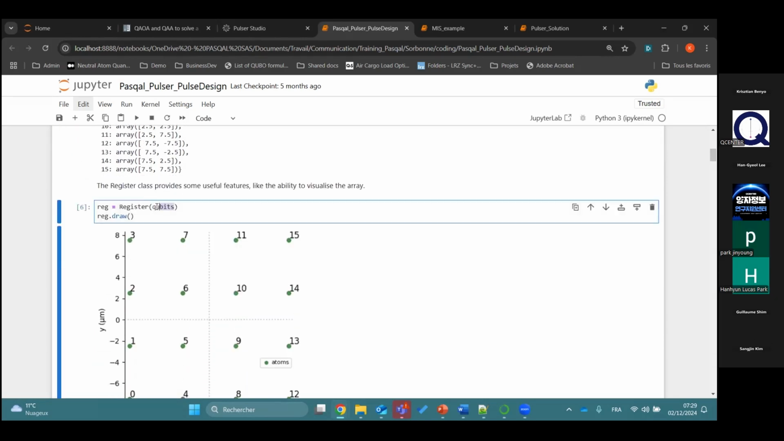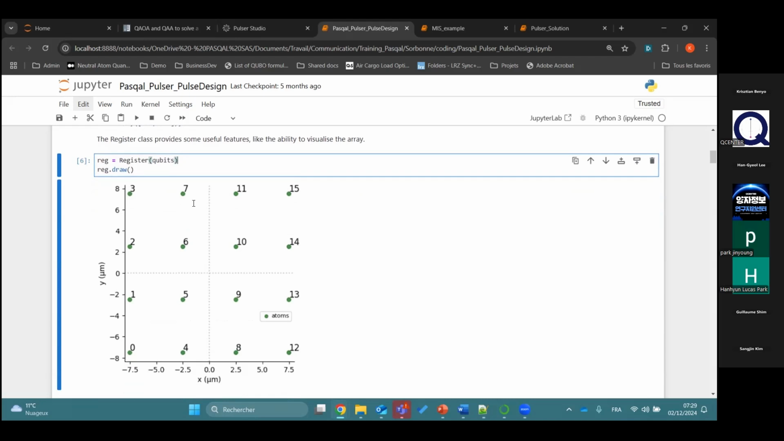I can pass it directly to the register object, and I can ask it to draw to get a visual feedback. And as you can see, with Pulsar already, there are some visualization aspects that come with the package directly, so you can get a direct visual feed when you start designing your experiment. So you don't need to rely on Pulsar Studio to get a better understanding of the code. At different points, you can visualize the key components of your implementation already.